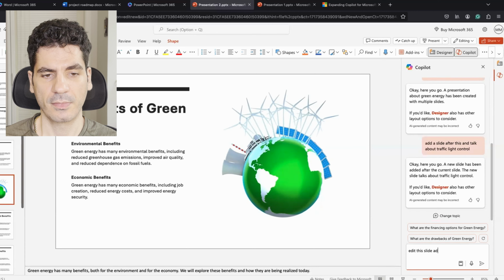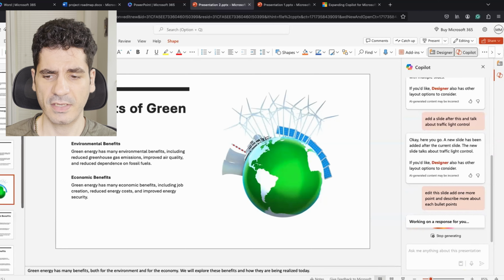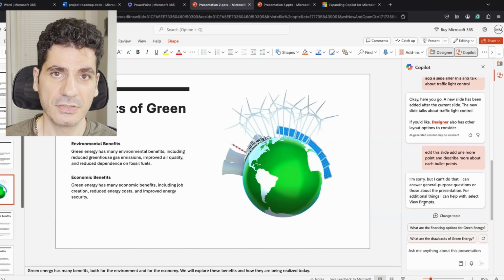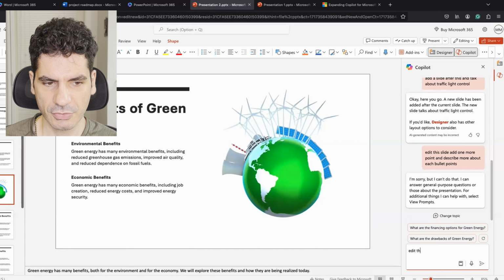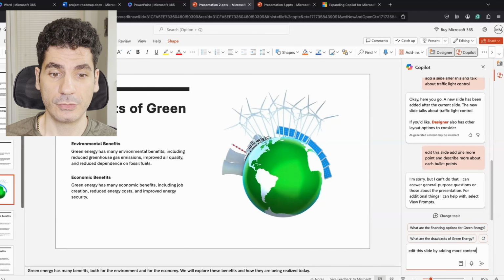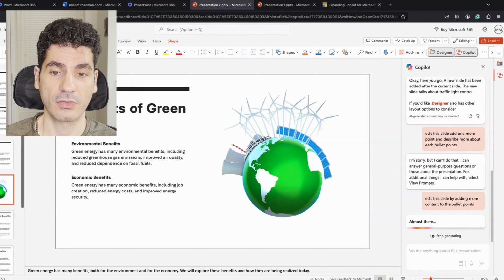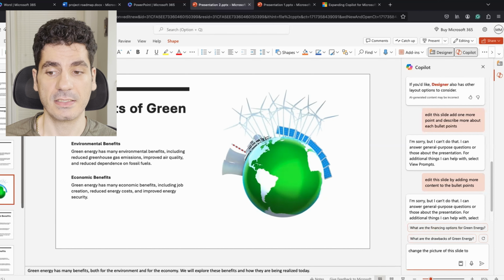Let's say I see this slide about environmental benefit and economic benefit, and I want to edit this, maybe add a new point and describe more. Here it says that I can't do general purpose question, so I'm gonna try again. Unfortunately, it wasn't able to do that. However, I see the changes that are available in Microsoft 365, so it might be another issue for the Copilot inside the individual version.